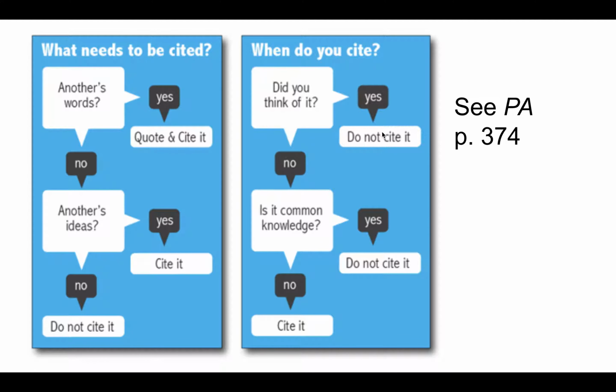Did you think of it? Yes, then you don't have to cite it. Did you think of it? No. Is it common knowledge? So common knowledge is like a basic fact, something that if I looked it up, it would be the same everywhere. So it's not anybody's personal work. It's not their personal research or their personal idea or opinion. It's just sort of a true fact.